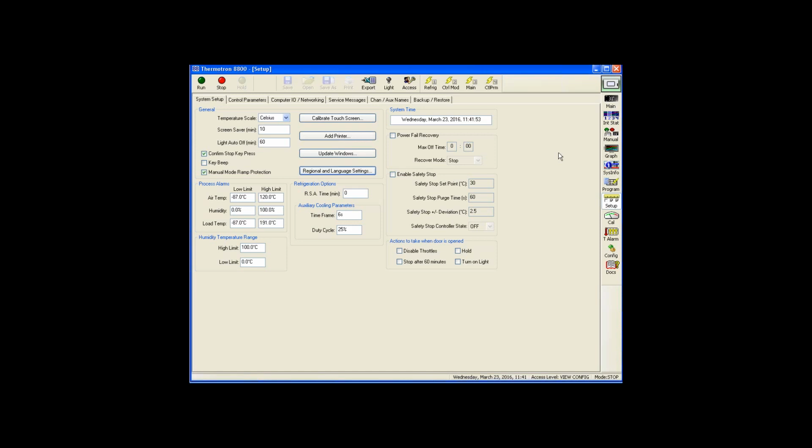If you ever walk up to a controller and it's not accepting any touches, you can automatically get into this calibrate touchscreen simply by holding your finger down on the screen. It'll automatically enter that and then recalibrate the screen for you.